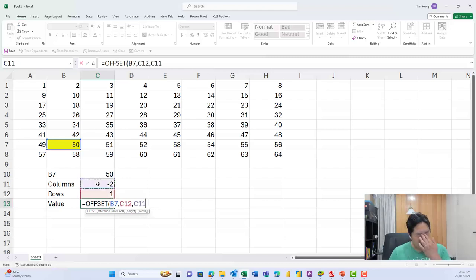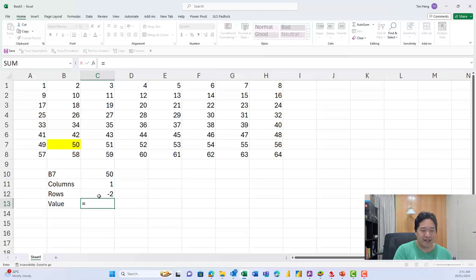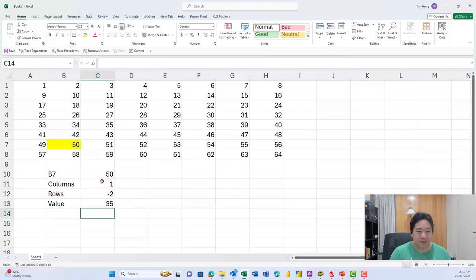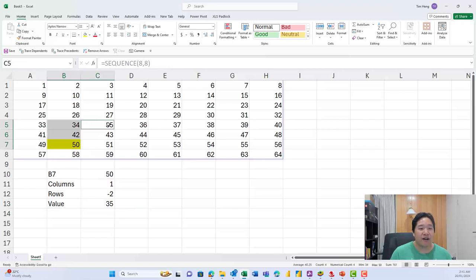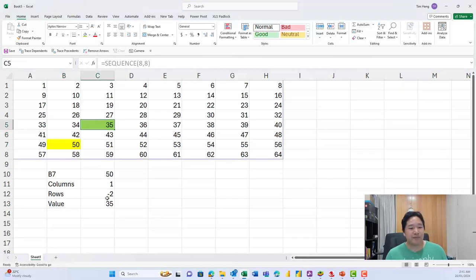Now, I've realized I've actually just mucked that up. This is the other way around. We're moving minus 2 rows and moving 1 column. So let's try that again. OFFSET B7, moving 2 rows up and 1 column to the right. And you'll see that gives me the corresponding value of 35, which is my correct answer.